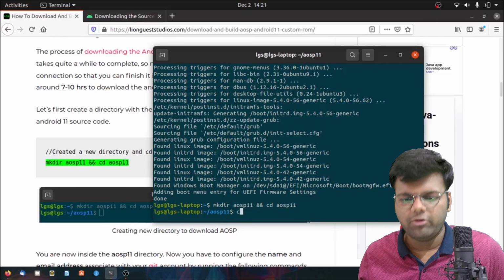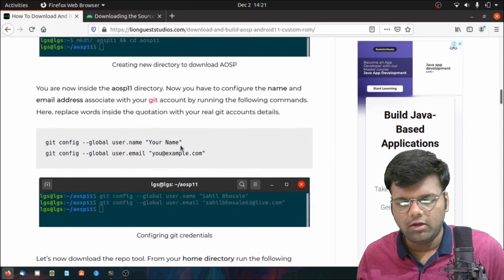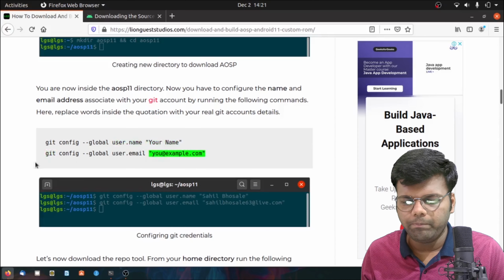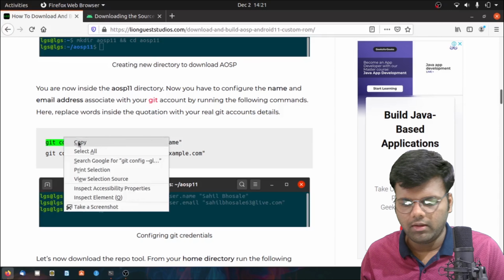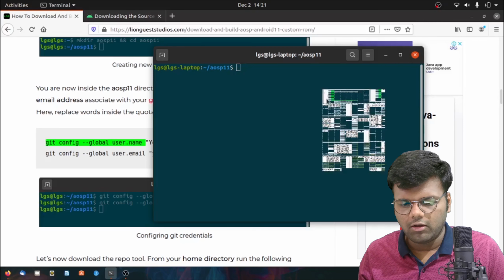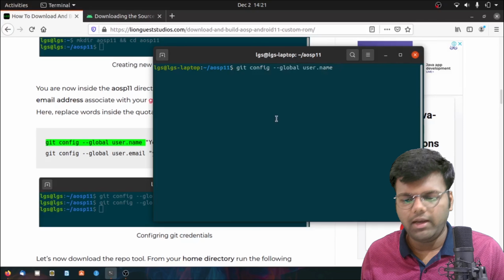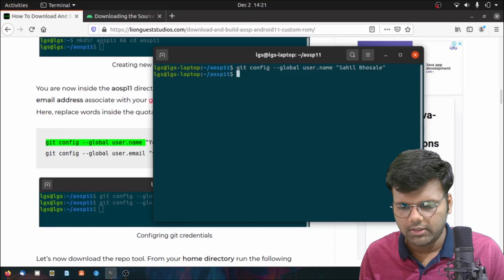After that we have to configure our git name and email address. Copy the first command till user.name, and in the quotation make sure that you put your own name. And same thing with your email address. Just copy the second command till user.email, and in the quotation make sure that you put your own email address.